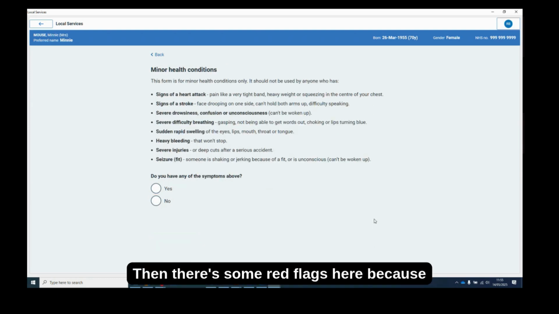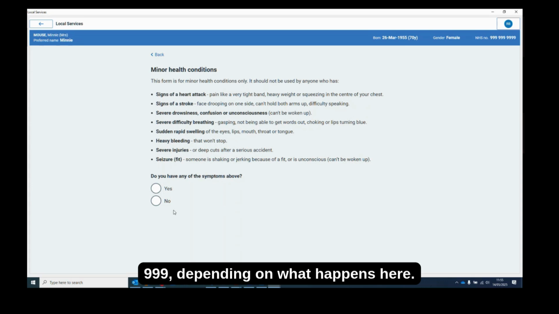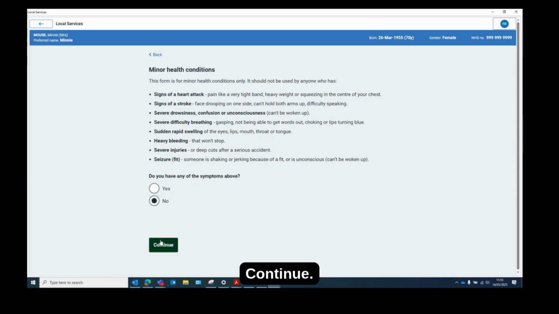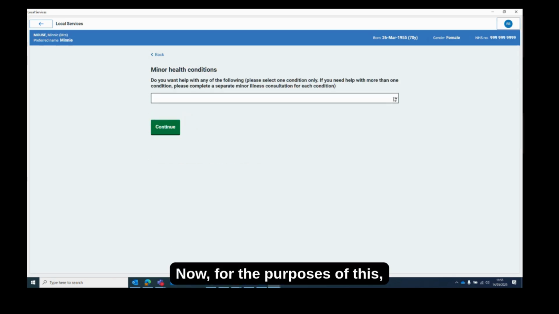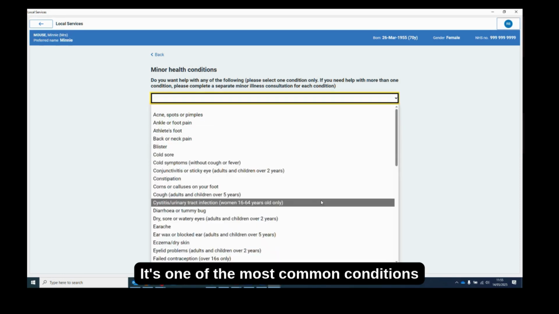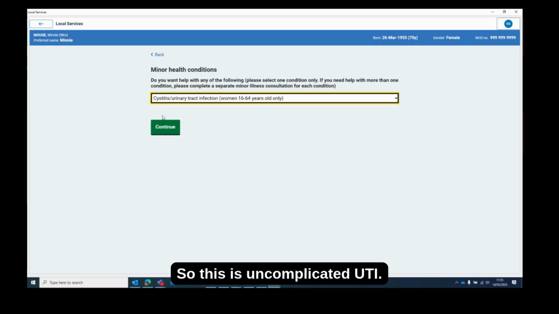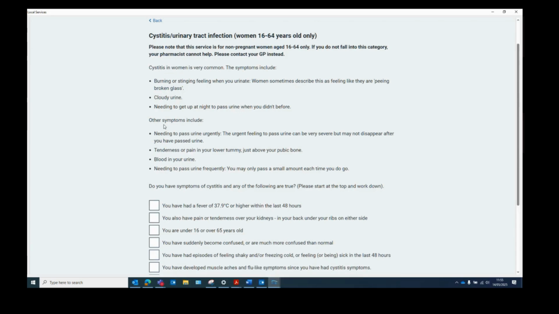Then there are some red flags here, because signs of heart attack and what have you would require immediate referral to the GP and or 999, depending on what happens here. But obviously this would not be a Pharmacy First referral. So does the patient have any of the symptoms above? Then we would say no, otherwise we do not continue with this assessment. Continue. Now, for the purposes of this, I think we could use UTI. It's one of the most common conditions that is referred into Pharmacy First. So let's use UTI. This is uncomplicated UTI. Click continue. Thank you, Ross.